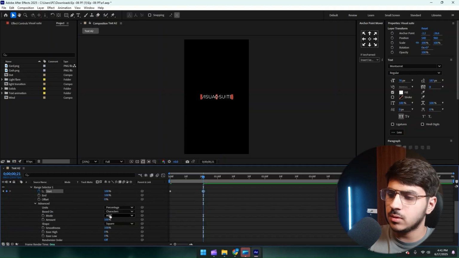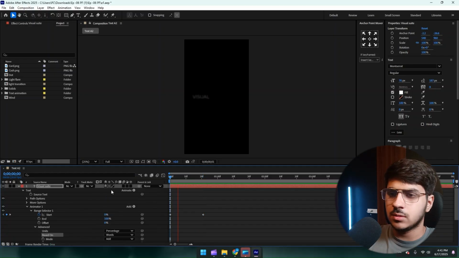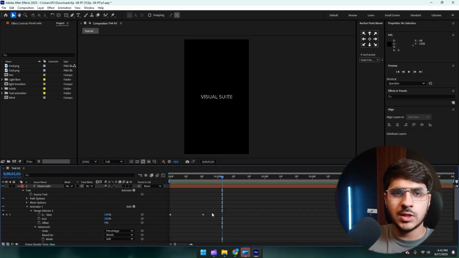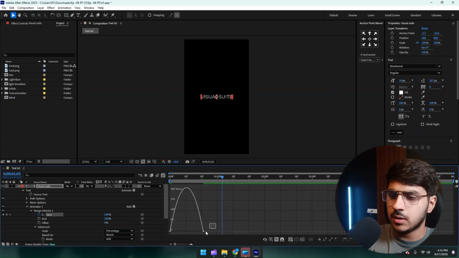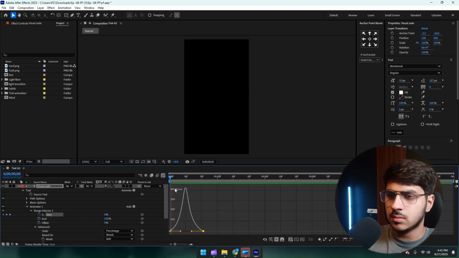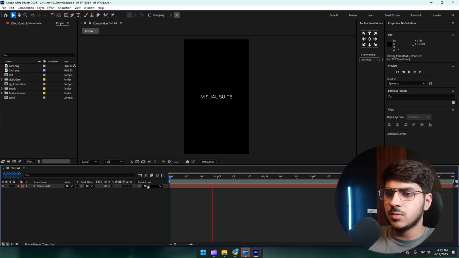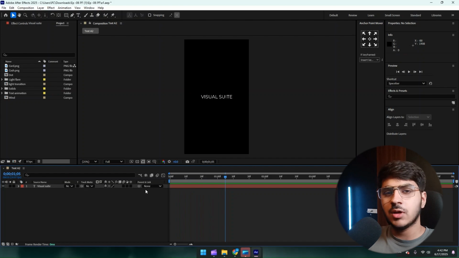Then open the advanced panel, change characters to words. Now let's see our animation. Now you can always play around with the speed graph. So select both layers, press F9, then open this panel and create something like this. Here is your second text animation. Now as we have created our second animation, now let's move on to the third one.